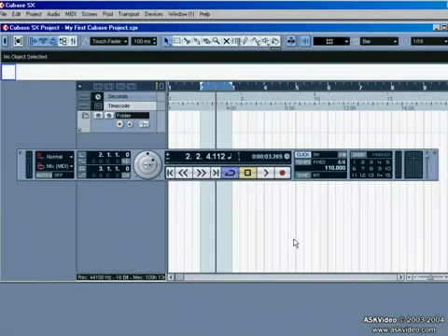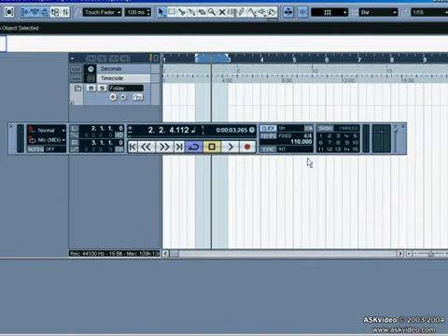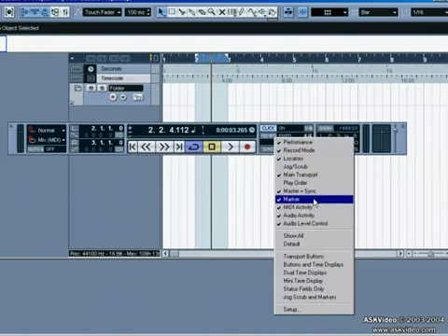When you right-click on the transport bar, Control-click for Mac users, you'll see a whole list of options that are available to the transport bar. Here you can pick which ones will be displayed or not. Let's get rid of the jog and scrub dials. Now let's get rid of the markers. You can choose to see all the options, or you can pick Cubase's default options.